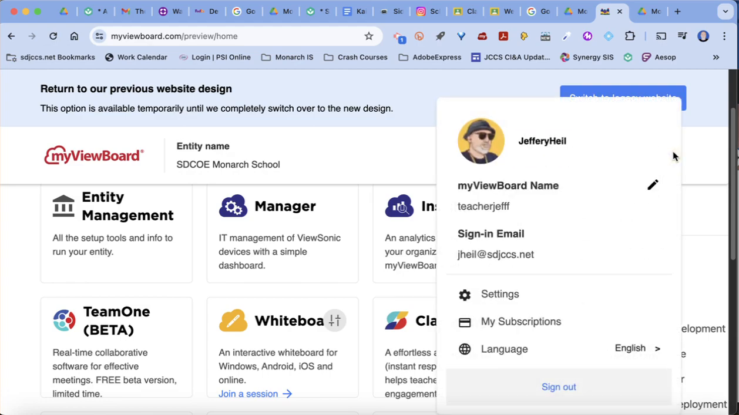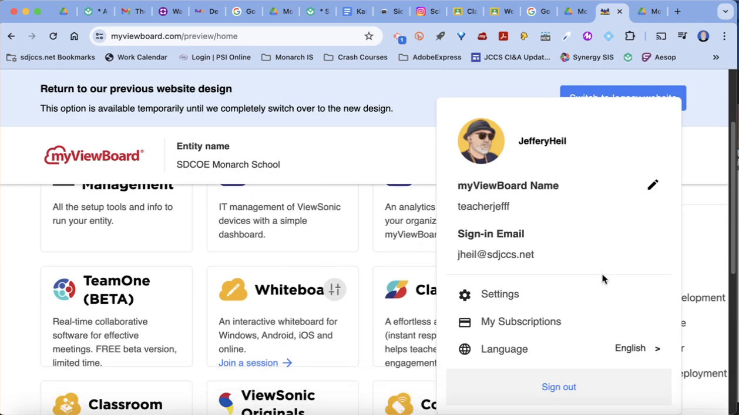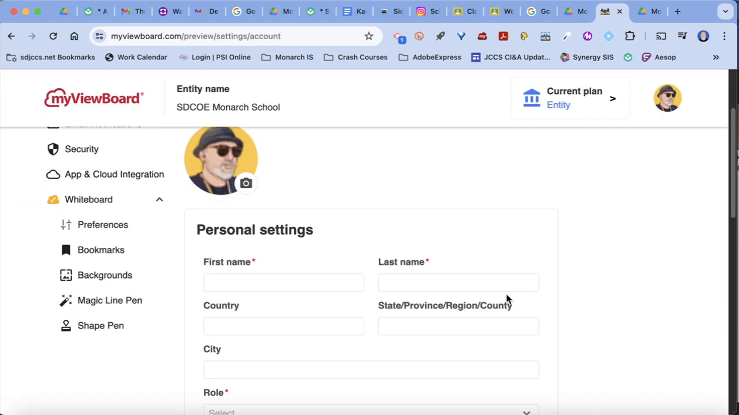So again, if I click on my icon over here, yours will not be a picture, I'm assuming. But you have a sign-in email, and it should match your ViewBoard name. We want to change your ViewBoard name. You're going to see it's going to make it a whole lot easier. Then I'm going to just click on settings. It's pretty much all I need to do right now.